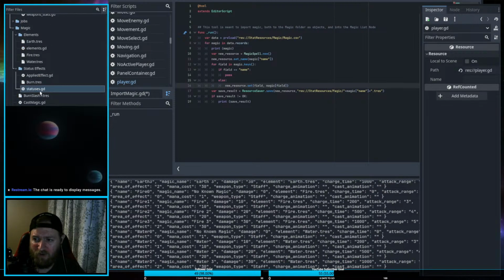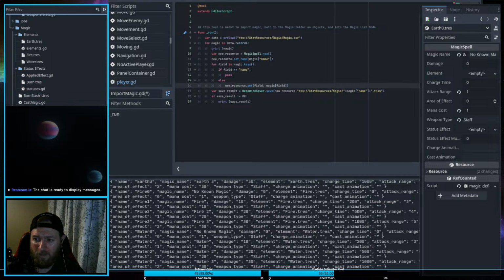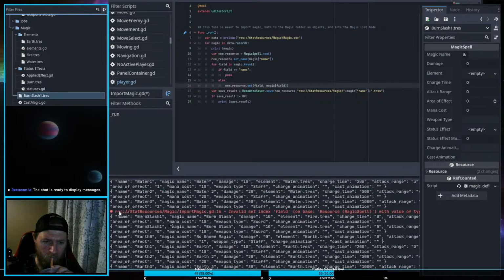Okay. And I think it saved over them. Maybe it didn't. Oh, it did. Just not for burn slash, which is interesting. But it did for these. It didn't populate the elements, and that's going to be a tricky one. So with the elements, I've got to go refer to these elements up here. Why would it not populate burn slash? Oh, I have two called burn slash for one. Okay, that's the problem.